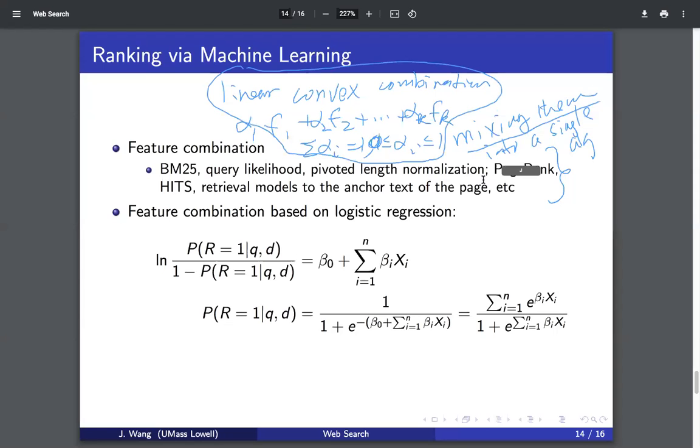But the better approach for this is to use logistic regression. Okay, so logistic regression is, you look at this.